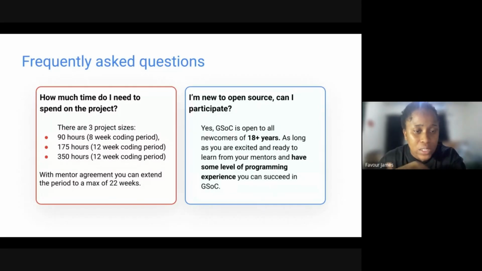Okay, so, frequently asked questions. I think I've covered this. There are three project sizes: 90 hours, 175 hours, 350 hours. And GSoC is open to all newcomers as long as they are 18 plus. You have to be 18 plus. You can't contribute if you are less than 18. So if you are less than 18, try again next year.